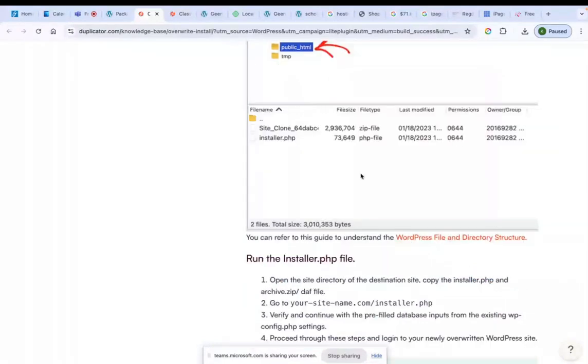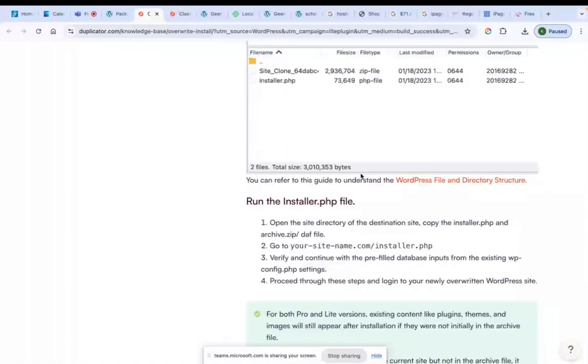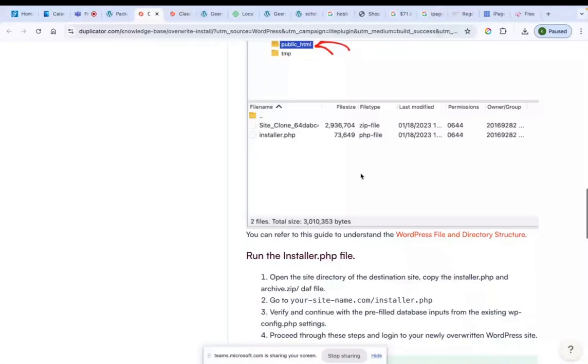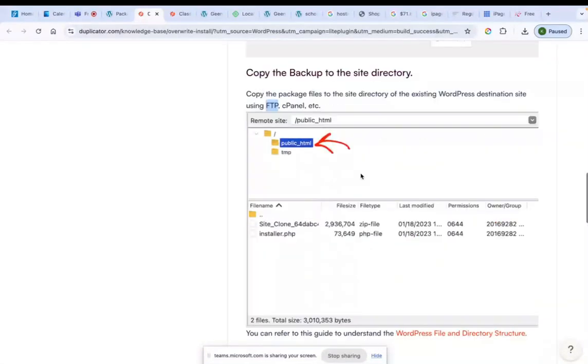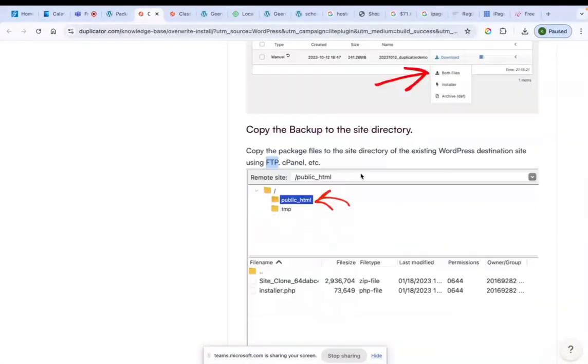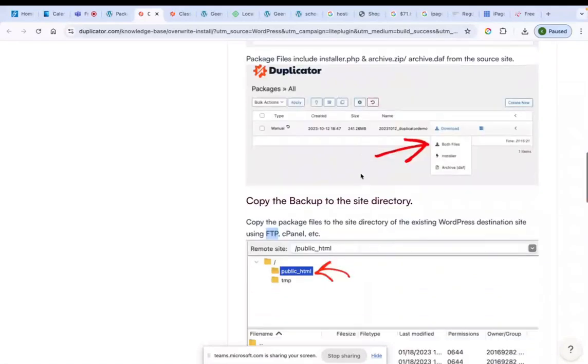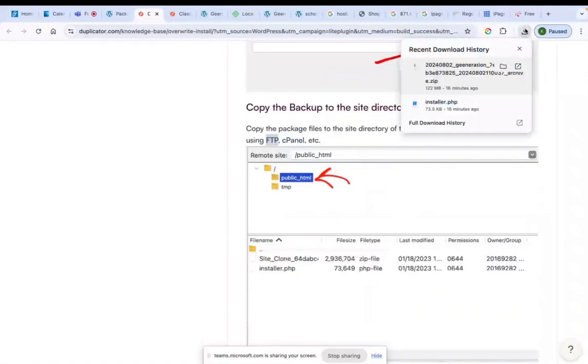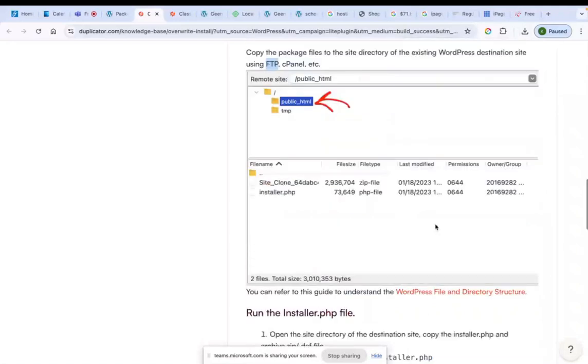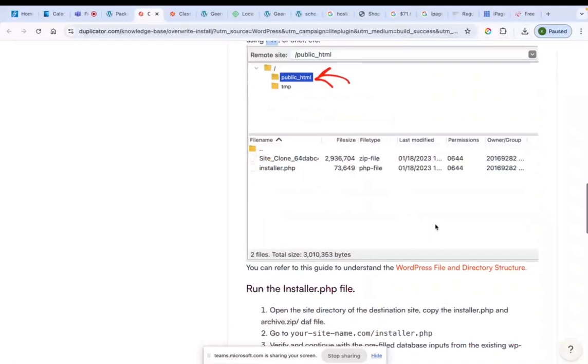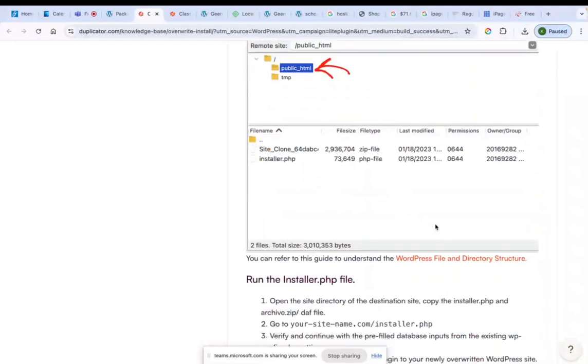Okay. Oh, okay. So these are the steps. Got it. So I'll do that. Directory of the, okay. So let's see. Zip. Okay, cool. Run the installer.php file.